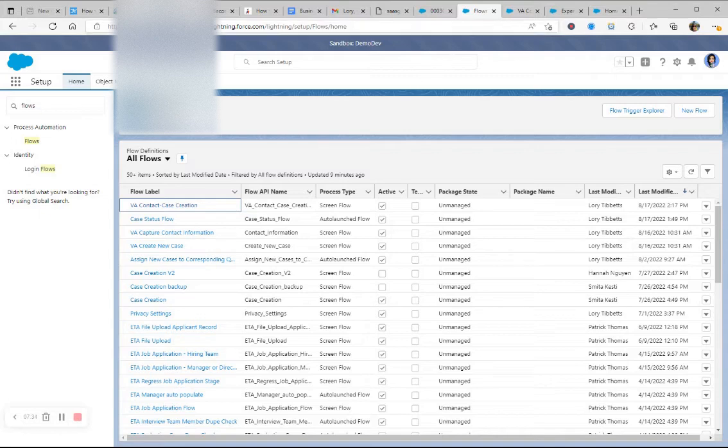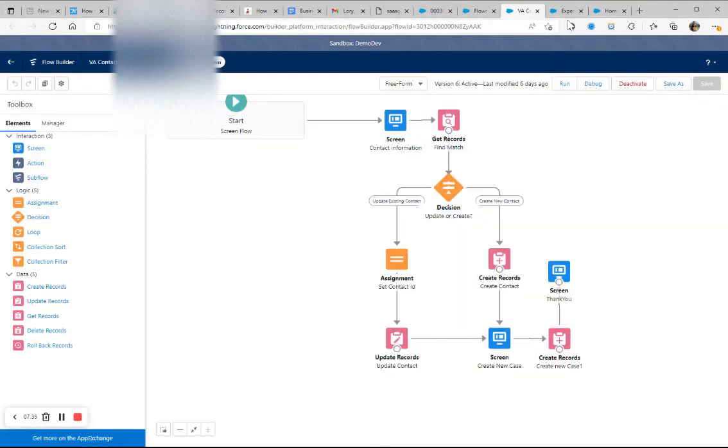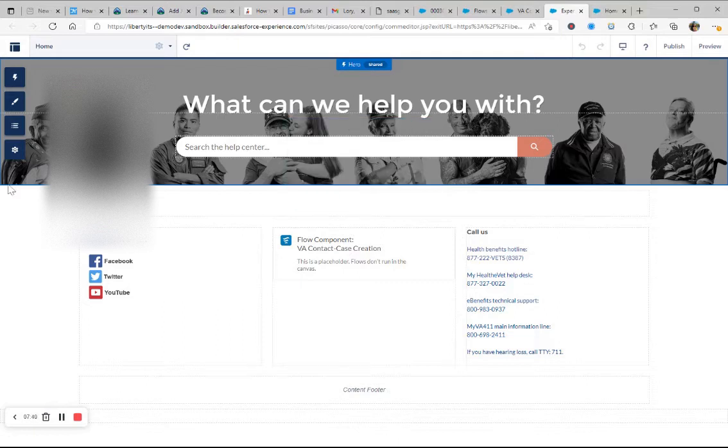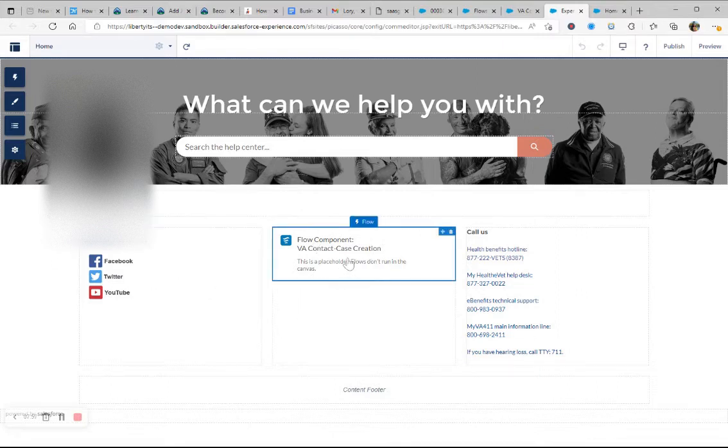So that was the contact case creation, and this is the flow. Let me just go to the Experience Builder. So this is the builder. If you go to Setup and then type in All Sites, that is where your website should be if you enable the digital experience. And this is where my flow is.